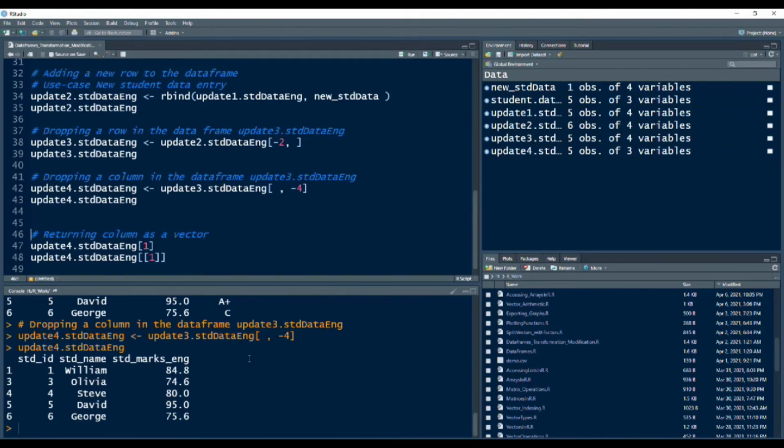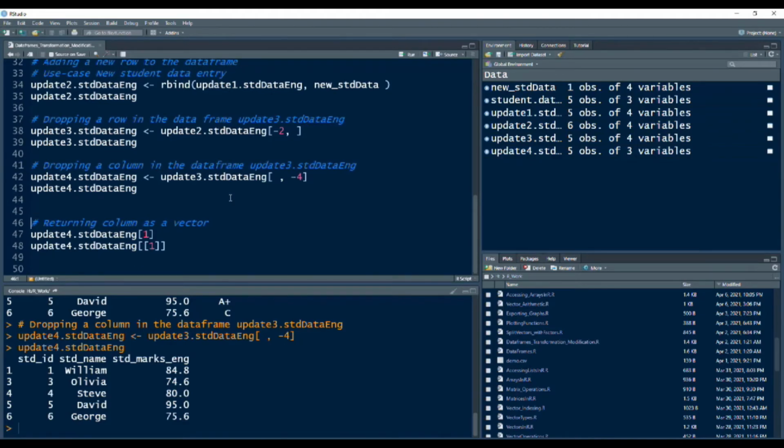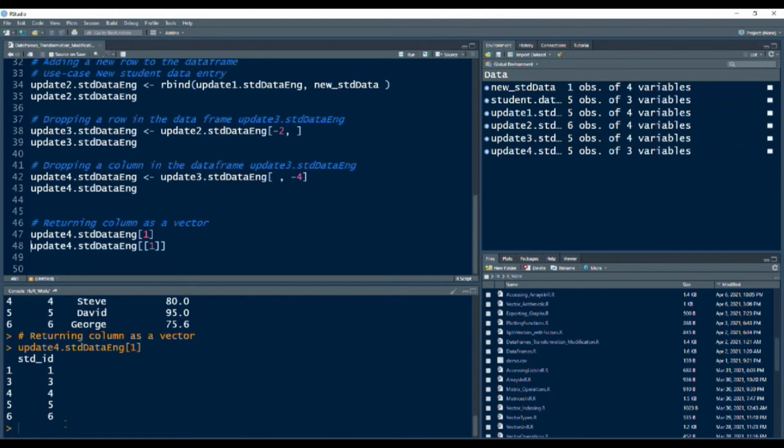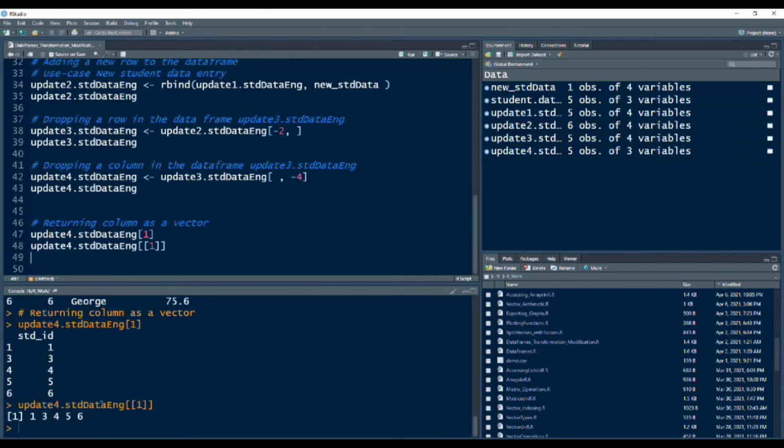Now let's see how you can get a column of a data frame in vector format. Over here, I'm accessing the first column of the data frame. Let's run it. So here we get student IDs from 1 to 6. And if we access the same index number using the double square brackets, R returns the values of that column in the form of a vector.